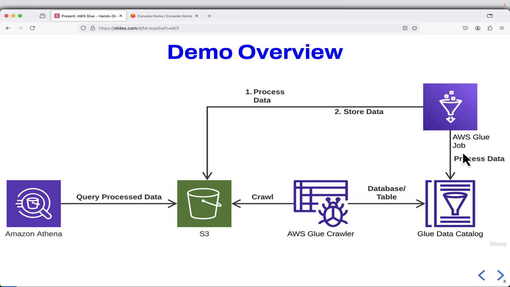Then we'll create an AWS Glue job, which is in Python, and that Glue job will process the data. It will refer to the schema in the catalog, which is kind of metadata, do some processing, and store the results back to S3. And finally we will use Amazon Athena to query the processed data.